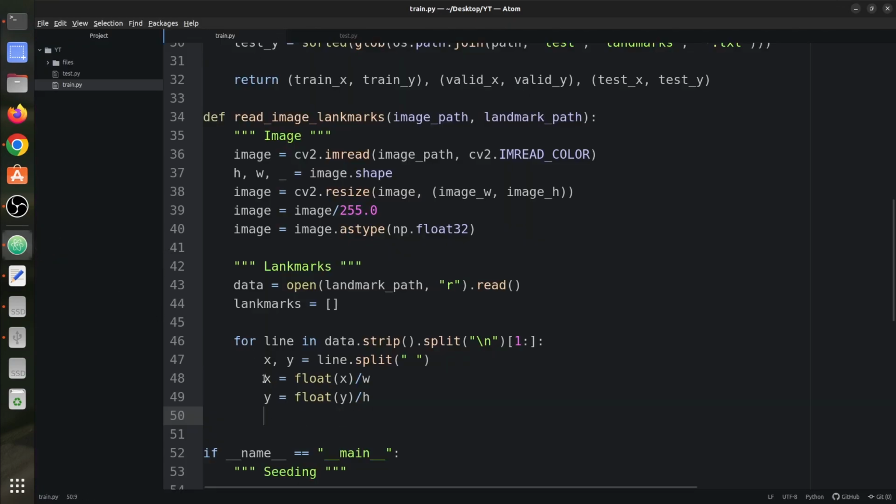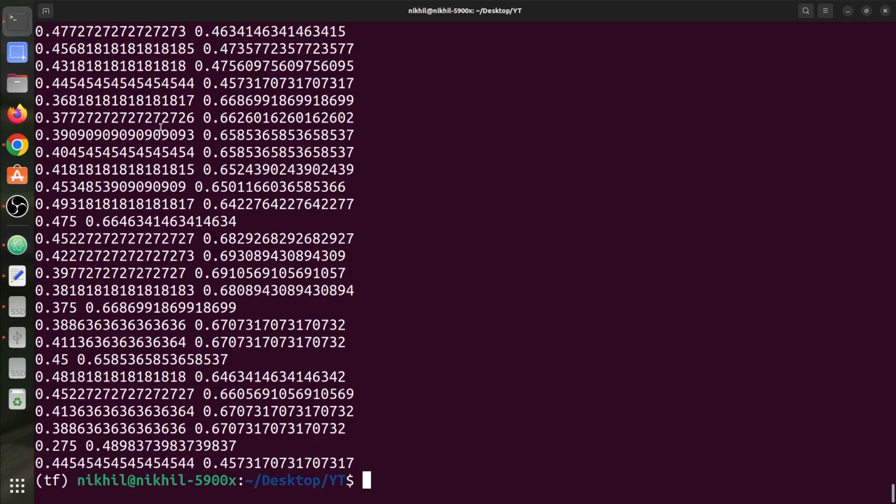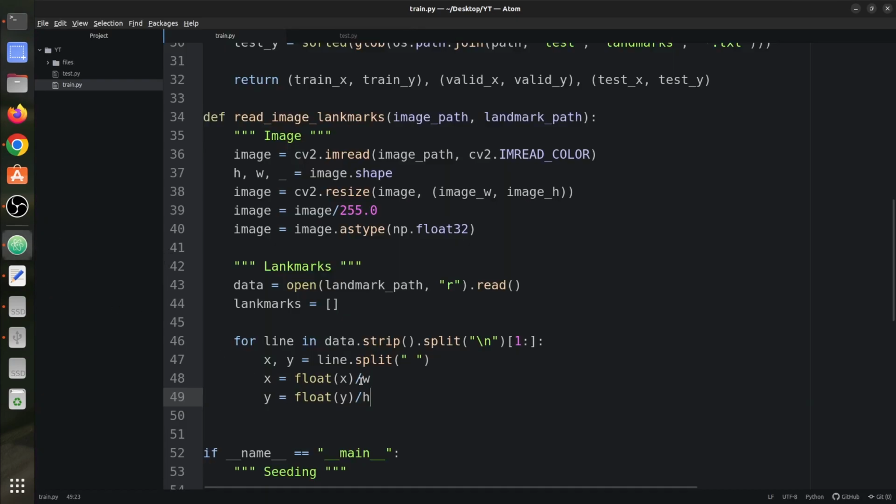Did you get it? This is one of the important things here. Now these values are normalized, so the model is going to give us normalized values only. Then during the testing phase, we need to multiply them with the height and width to make sure we plot them correctly on the input image. Now we're going to append these two values in the list.